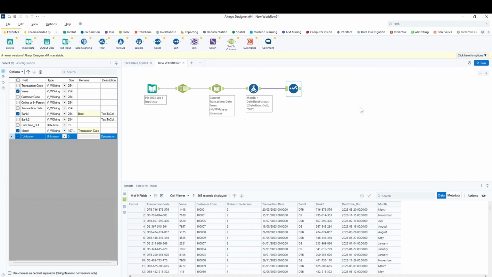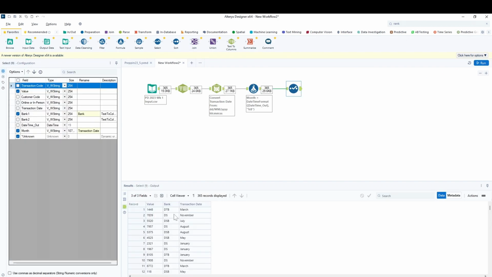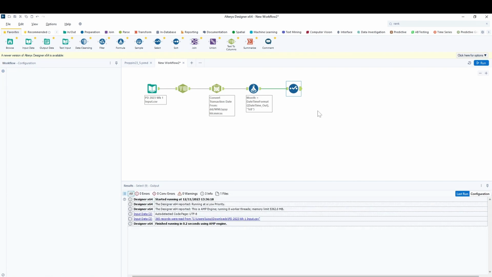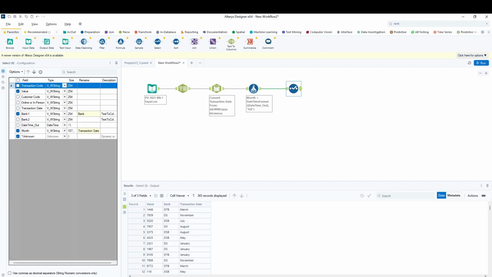And I think that's all we need. Let's run it and see. All right, value, bank, transaction date. That makes sense to me. It looks like all we need. All right, so what is the next step?